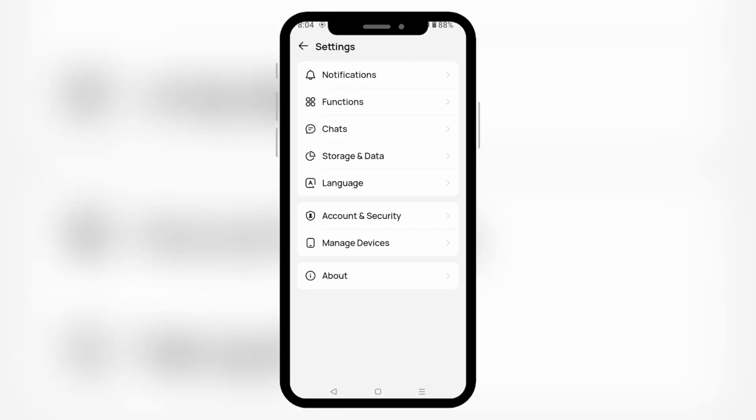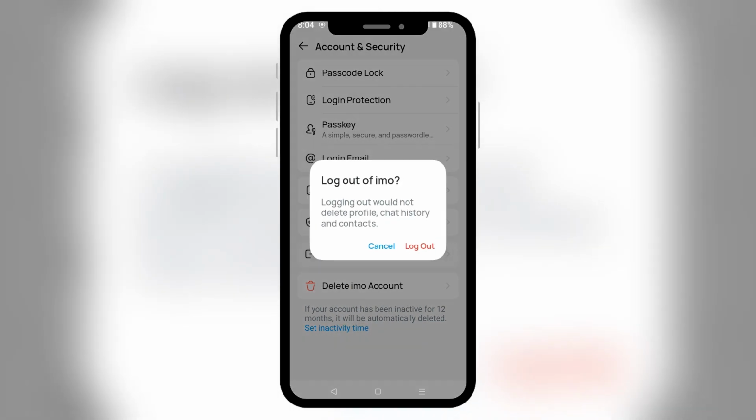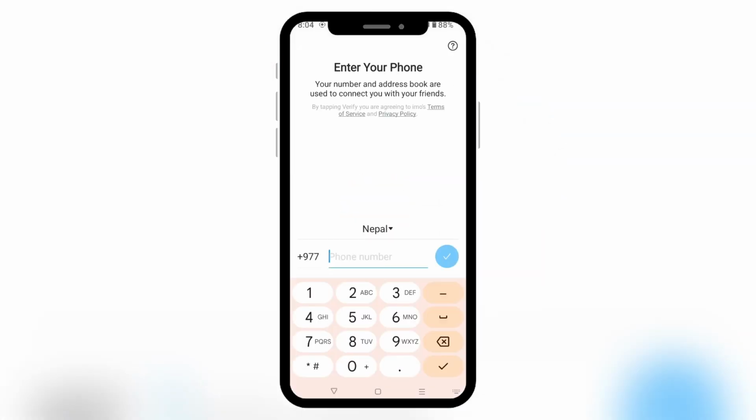Let's tap on it, and from there go to account and security. It's right over here. Tap on it, and there you will see an option called logout. Simply tap on it and confirm logout again, and you are done. You have successfully signed out of your account.